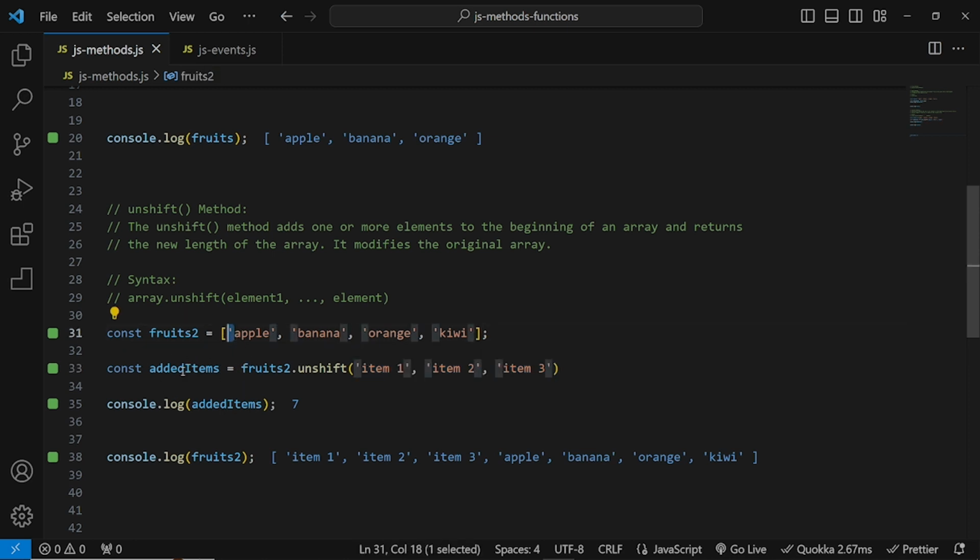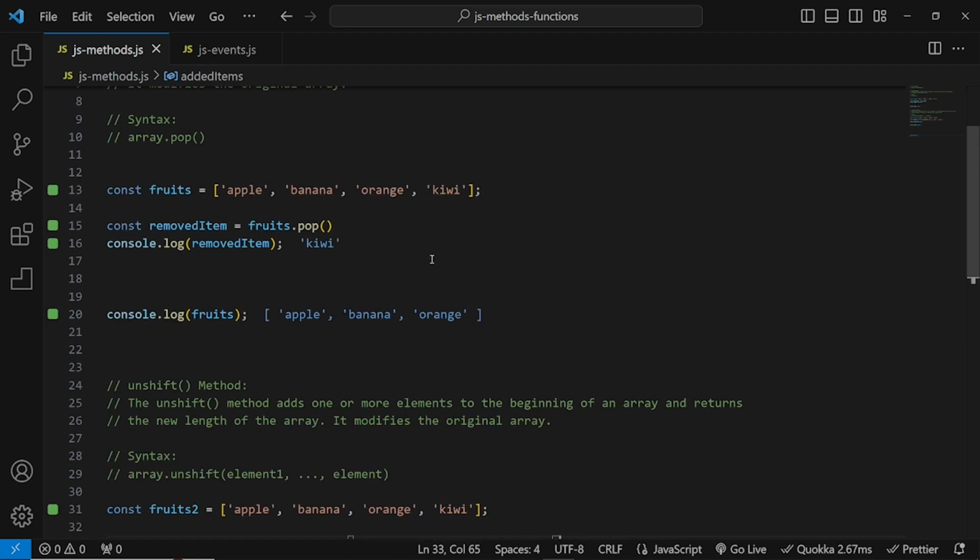When we log the added items to the console, we got the length of the items that we currently have, which is 7. If we actually count all these items, they are 7. And if we log our original items to the console, we are going to get all the original items plus the added items. So guys, this is how the pop and then the unshift method works. It works always the same way.